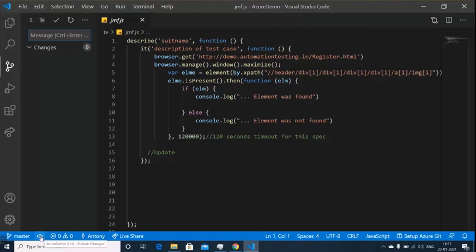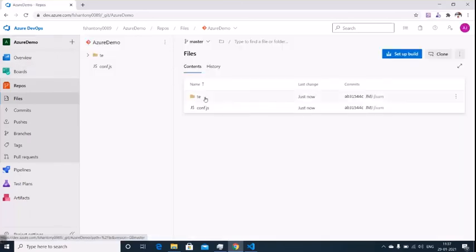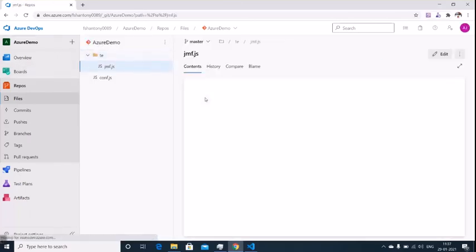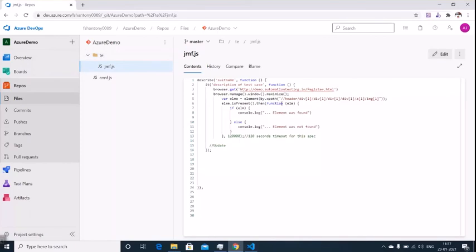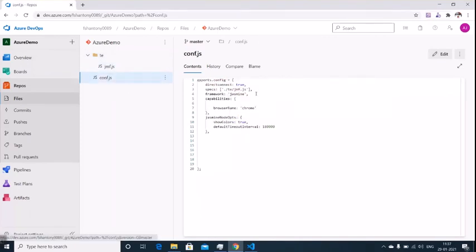Then next you need to click on this icon. Then only it will be updated in the cloud. So let's refresh it. So our files and folders are uploaded to the cloud. So this is the code which we have written in our local system.